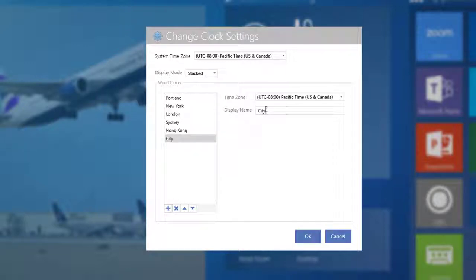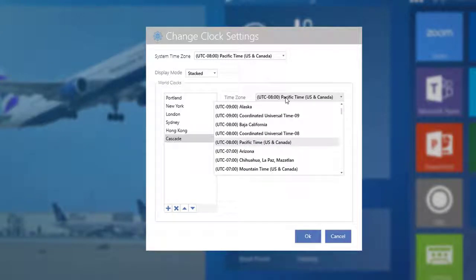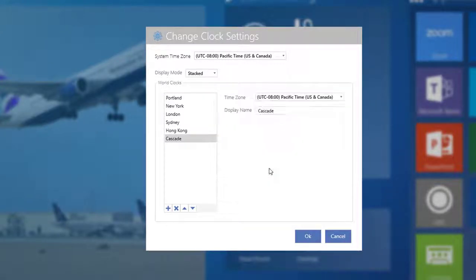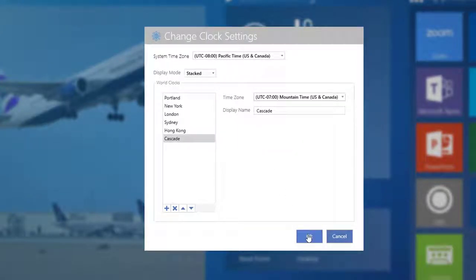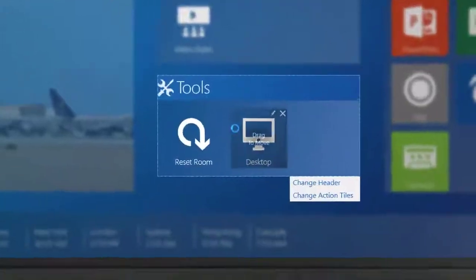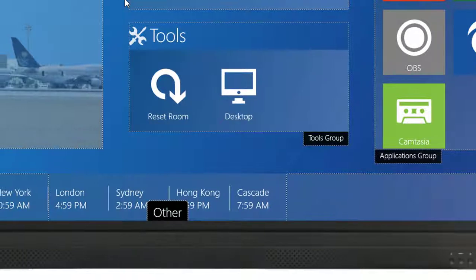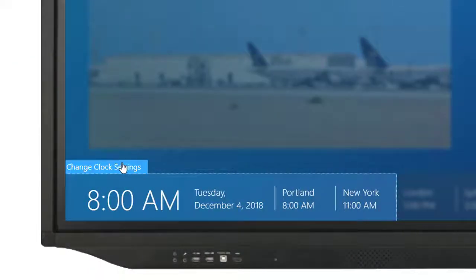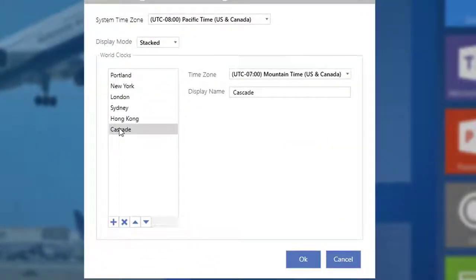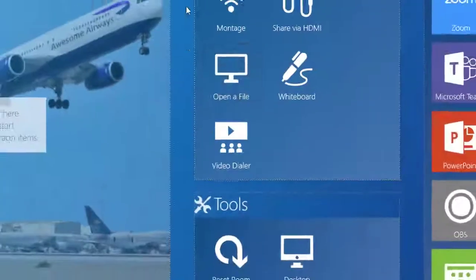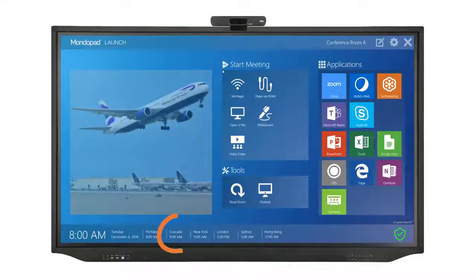We're going to add in the city of Cascade, which is in the great state of Montana. Montana is in the Mountain Time Zone, so we'll choose that. Hit OK, and then this is going to show that city over at the far right-hand side. And so we need to reorder the cities. So for that, change clock settings, highlight Cascade, and use the arrows to put it where I want to see it featured. Hit OK, choose I'm done, and now Cascade shows in the spot where I wanted it.